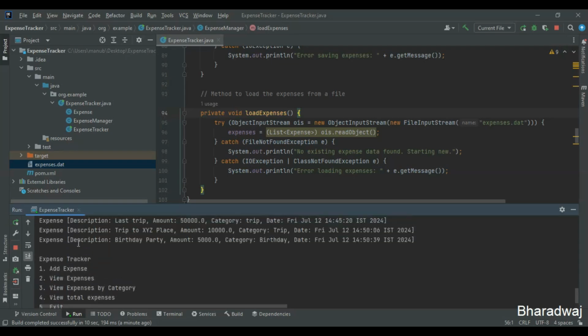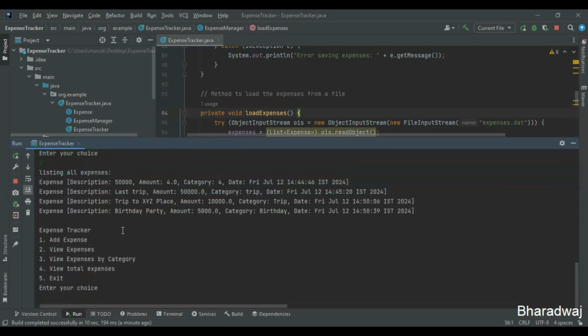I'll just give 2. Here, let me enlarge this one. Just give me a second. Yeah, you can see expenses description. These 2 things I had already added. This one you can see here, trip to XYZ place, amount 10,000, category trip, and you're getting the date along with the time. The same thing for the next one, birthday party, we are getting the amount, category as well, along with the date and time. So here 1 and 2 are working properly.